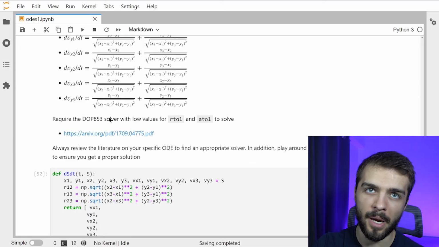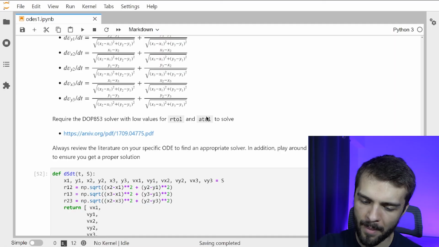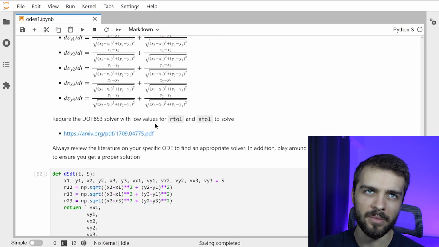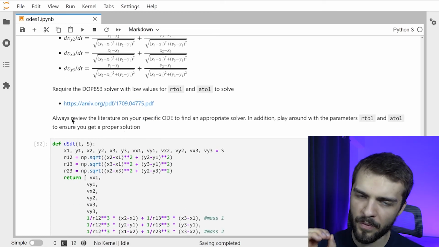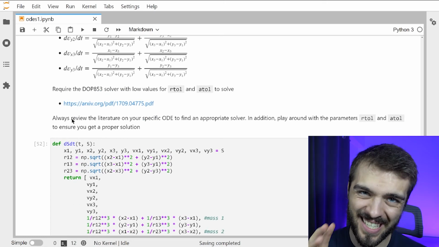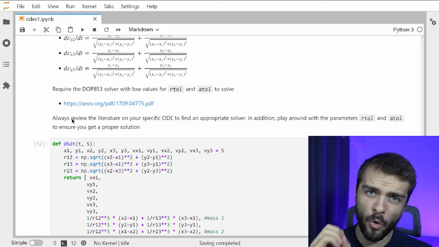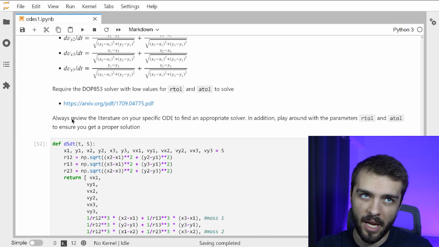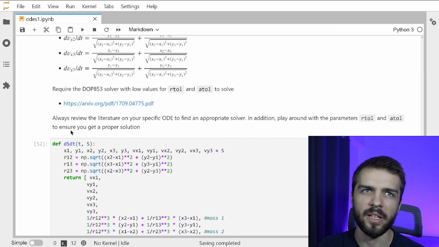You can use that in SciPy. And it also requires low values for rtol and atol. These are parameters for the solve_ivp method. And there's a paper here about this system of differential equations. And so you always need to review the literature about your specific ODE, especially if it's a complicated one, before trying to solve it in SciPy, because otherwise you might get a solution that's just chaotic.